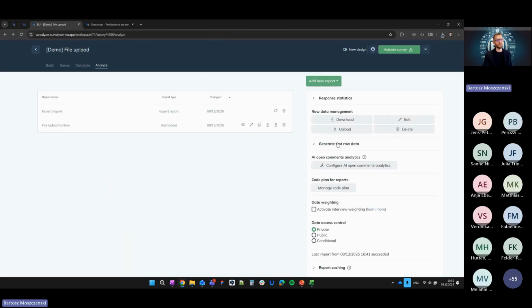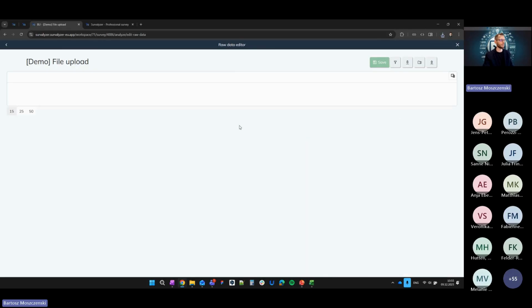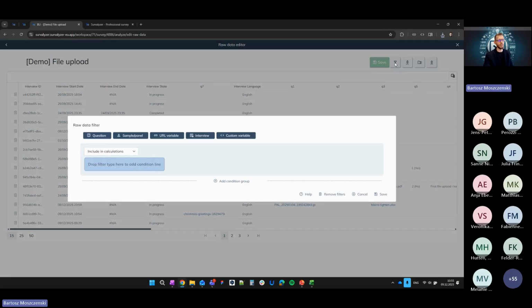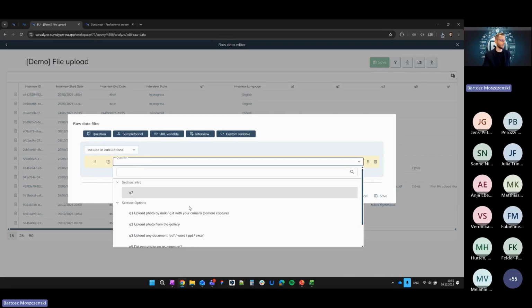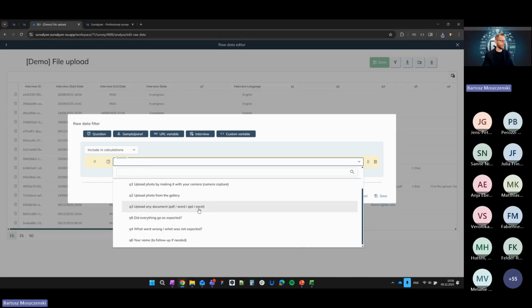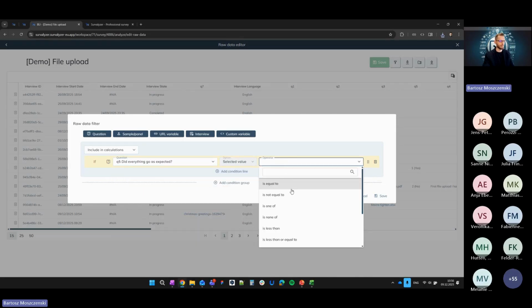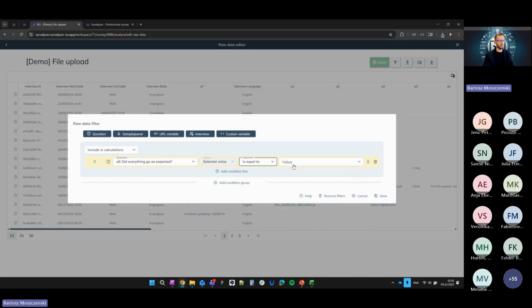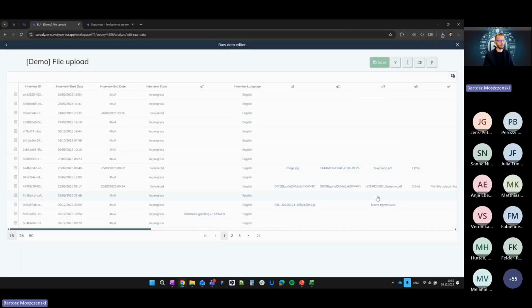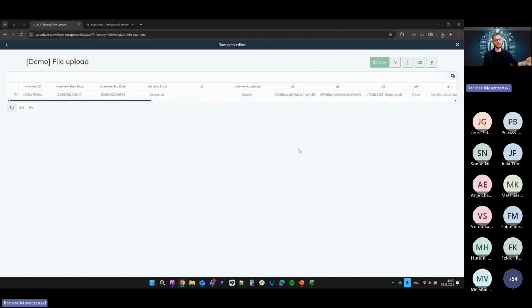If you want, you can also actually not only download everything or just one by one. You also have, let's say, the middle option when you use the edit raw data features here. You can also narrow down your subset. So let's say I only want to analyze the documents of the people that said that not everything went as expected. Then I have filtered down my subset, and then I can download the zip folder only for this subset, right?